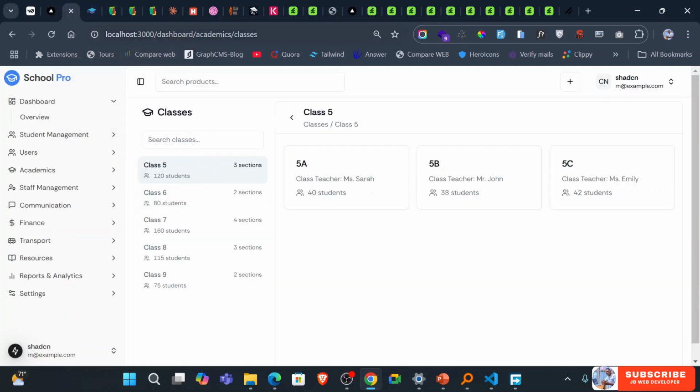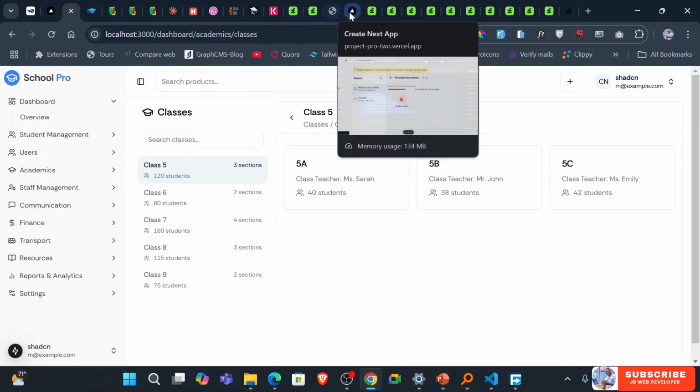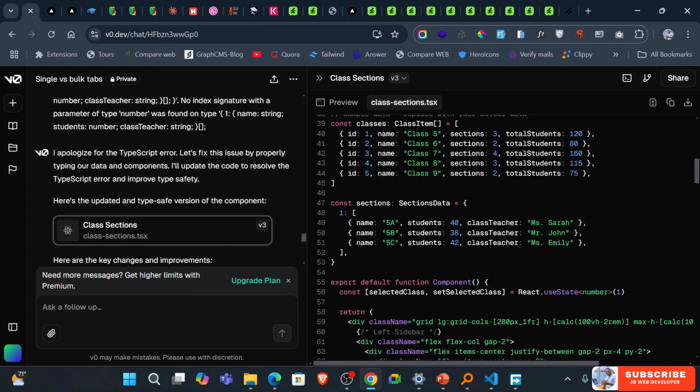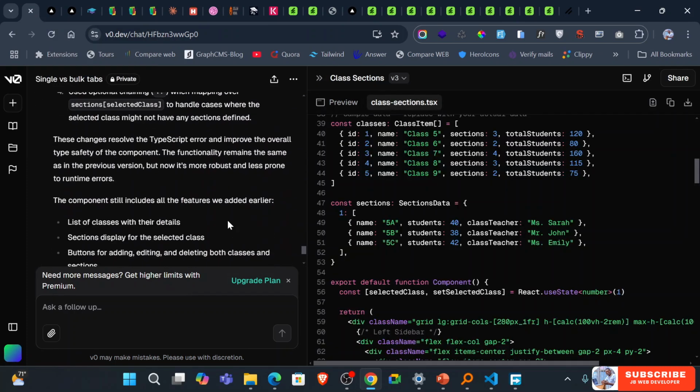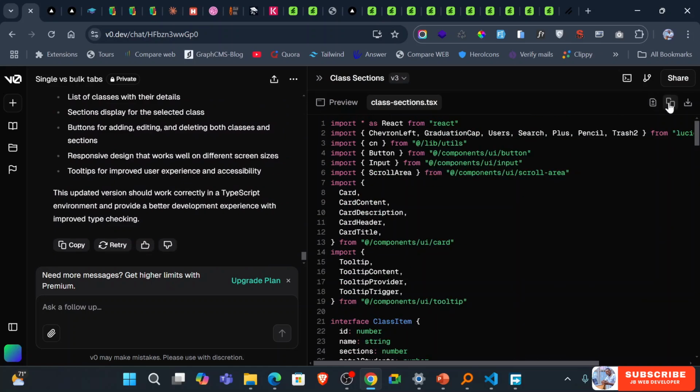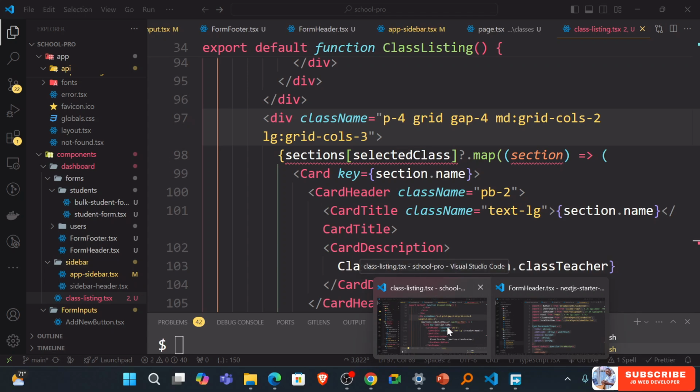Didn't have the icons. Did I just not update? Okay, let me just go here, class sections. Okay, just go copy this and just go here and update.